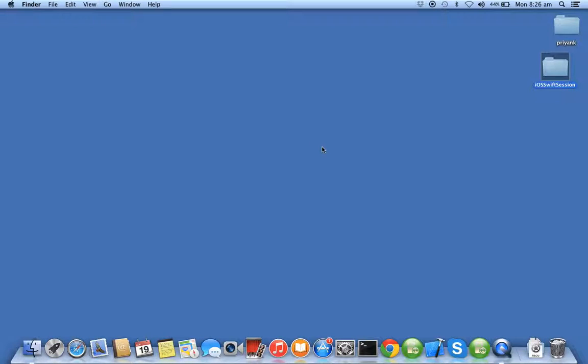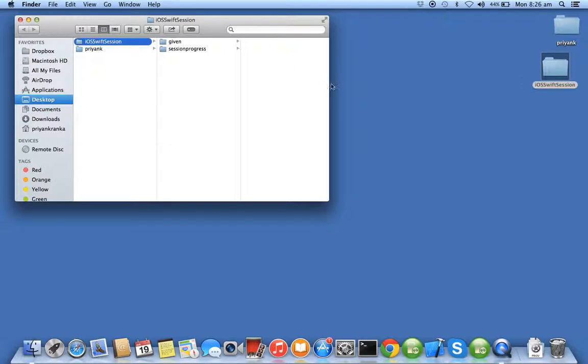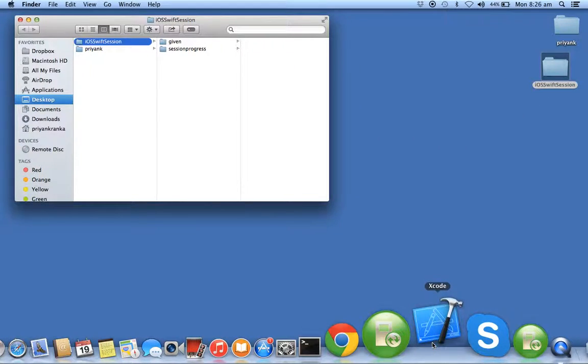In this exercise, we will be setting up the project and we will be understanding the concept behind the multi-controller architecture in the iOS framework. So I'll click on Xcode.